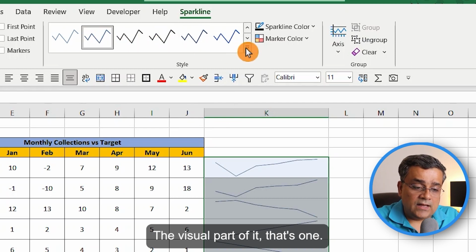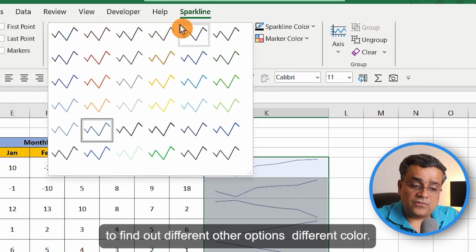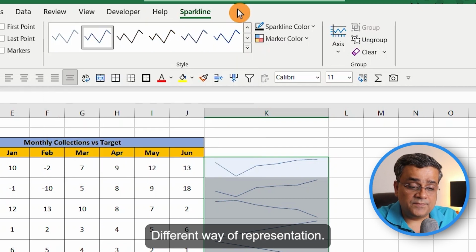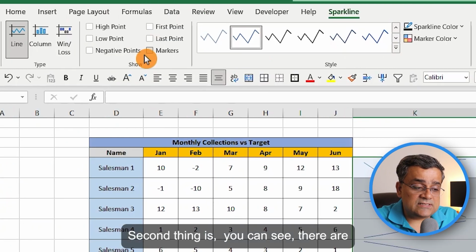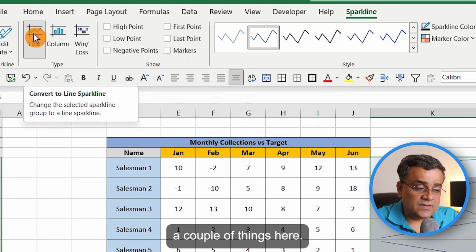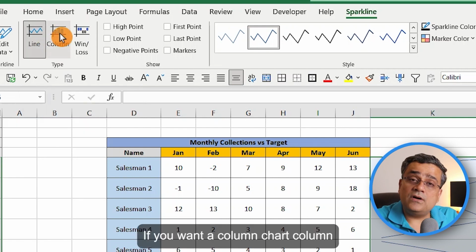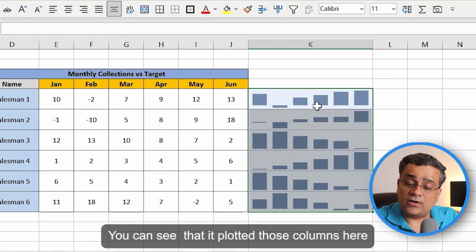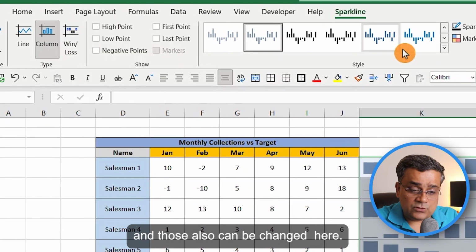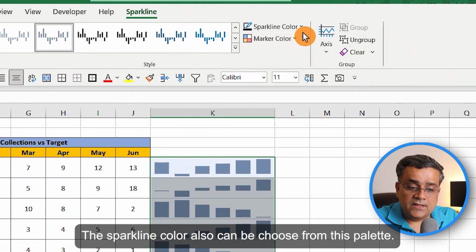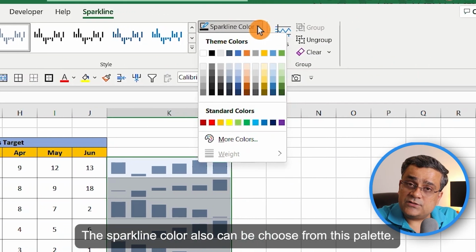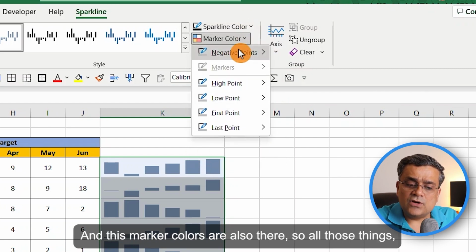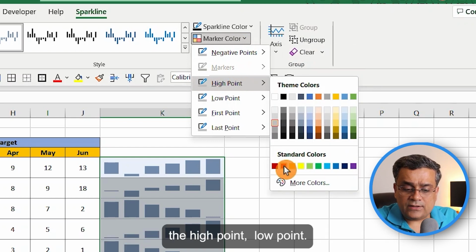That's one. You can also click on this drop down to find different other options, different colors, different ways of representation. Second thing is, you can see there are a couple of things here. Line is already selected. If you want a column chart, column trend, that also you can do. You can see that it plotted those columns here, and those also can be changed here. The sparkline color also can be chosen from this palette, and the marker colors are also there. So all those things, the high point, low point, you can change.